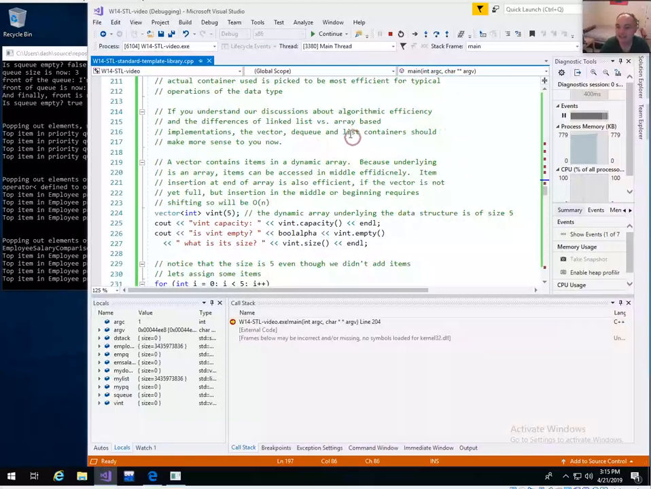The list, though, uses a linked list implementation rather than an array-based implementation. So remember, the main advantage for a list is that searching is still order n, because you have to do a linear search to find items in the middle.